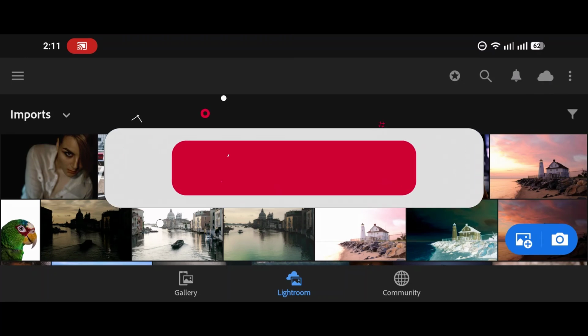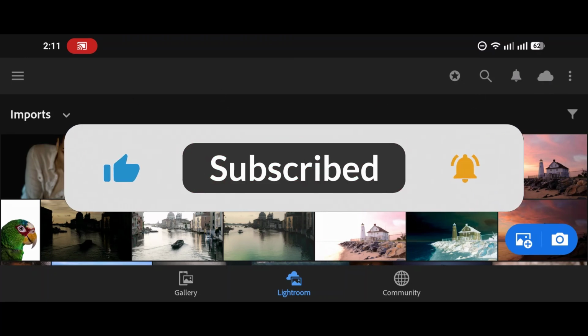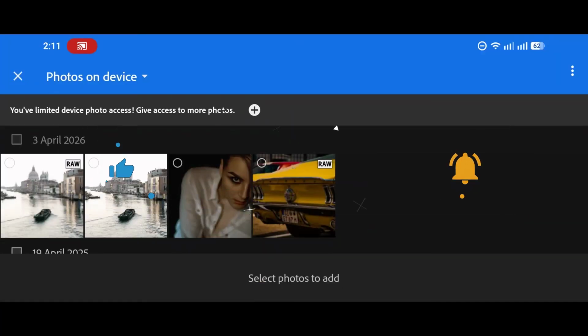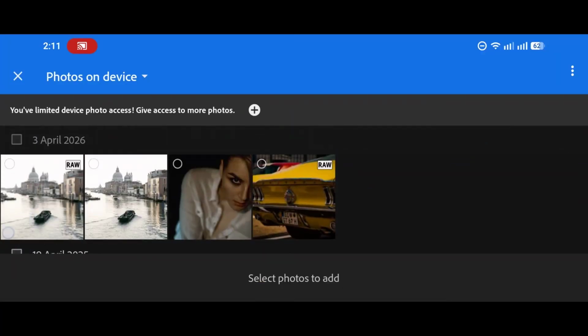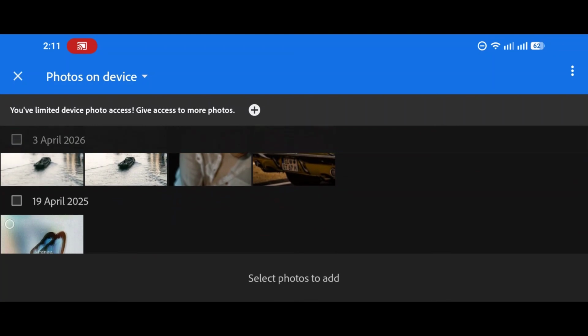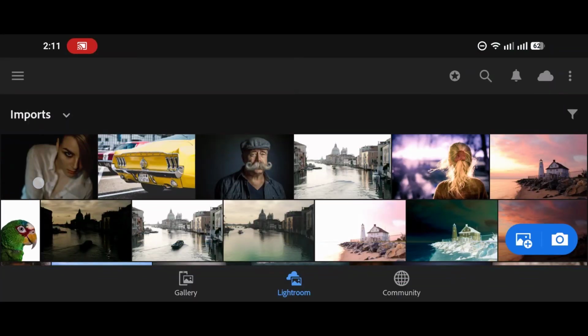First, open Lightroom Mobile and import your photo. Tap the plus icon in the bottom right corner, then choose the image or images you want to edit from your device. Once your photo is loaded, tap it to open the editing workspace.